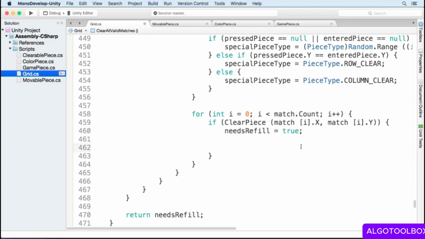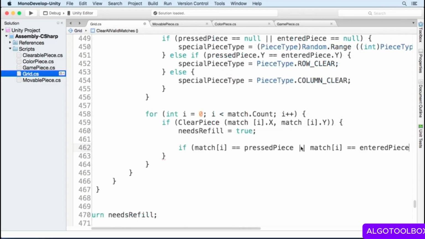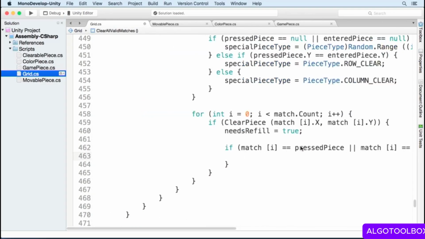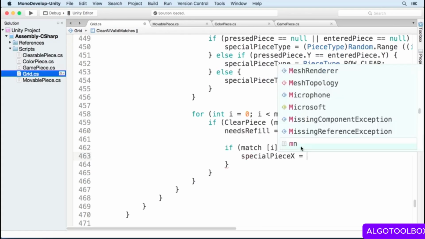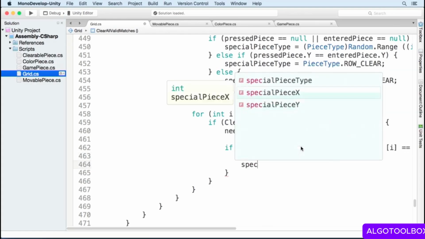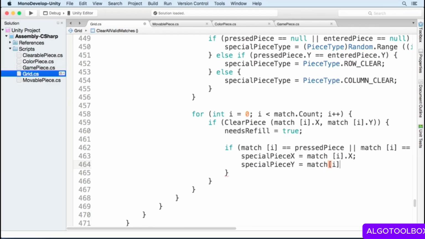Lastly, if the match was created by swapping pieces, we need to set the position of the special piece to the position of the piece that the player moved. If, while searching through the matched pieces, we find one of the swapped pieces, then we'll set the special piece's position to that piece's position.